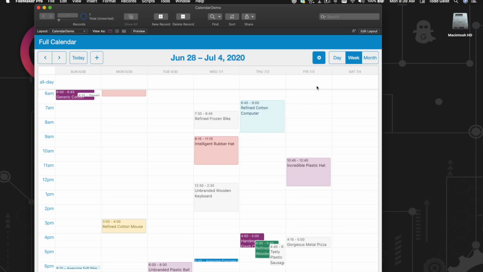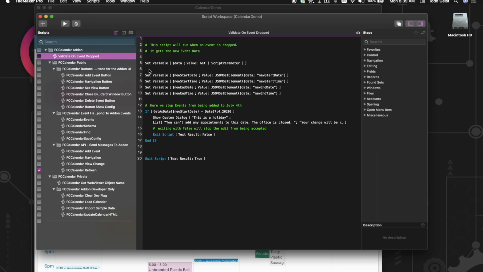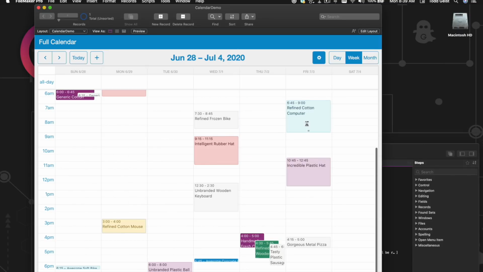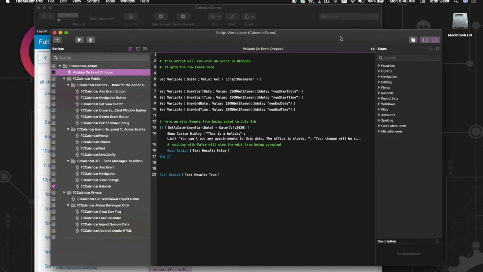So I'm not having to go into the JavaScript to do this. I created a special script that will validate on the event dropped. So whenever we drag an event and drop it, most days it's going to allow that because that's not July 4th. But if I move it over here, nope, can't do it. I've returned that validation capability back to the FileMaker developer. And so I can provide a script here where they can write their own logic and do any kind of FileMaker logic you can think of.